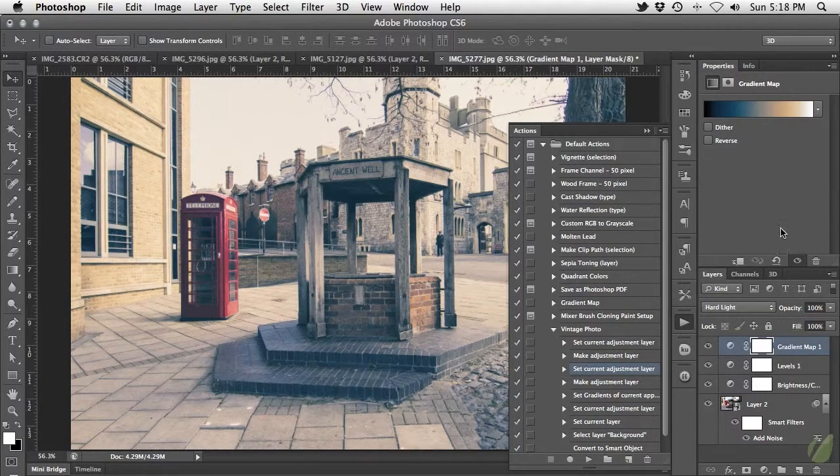In the next video, we're going to take a look at how you can use actions to apply watermarks to your photos, including a way to watermark a lot of photos at once.